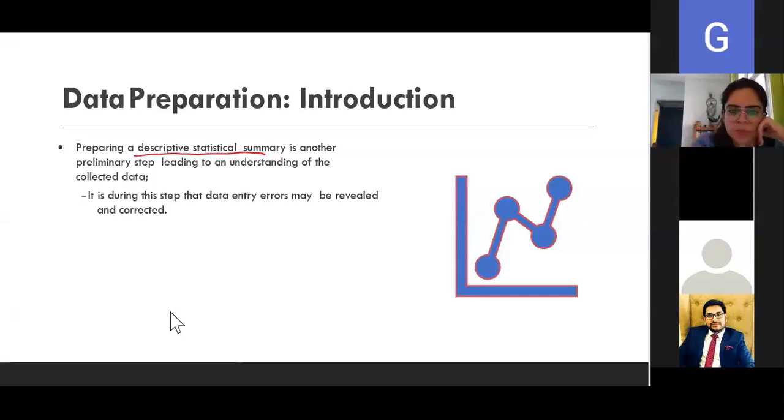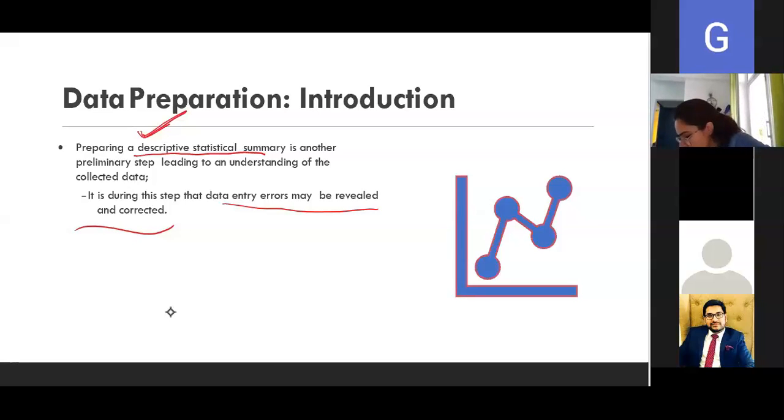What is descriptive statistics? During this step, data entry errors may be revealed and corrected. And generally, once we finish 10% of the data entry of the survey, we ask for the data and then we run the descriptive statistics. But first, what is descriptive statistics? Inferential statistics, descriptive statistics, what is it?